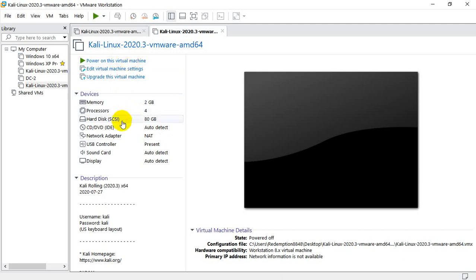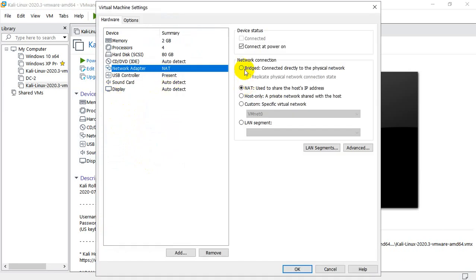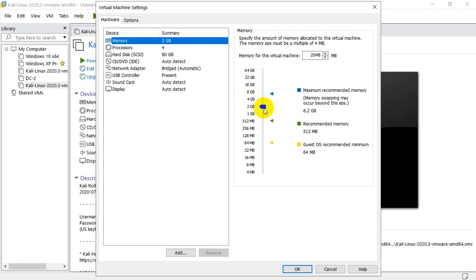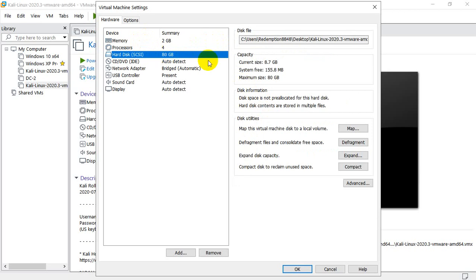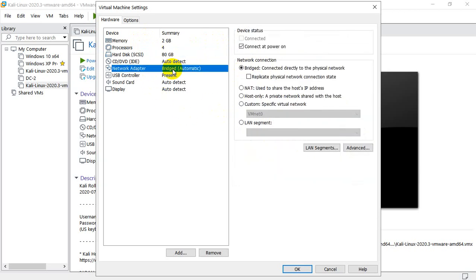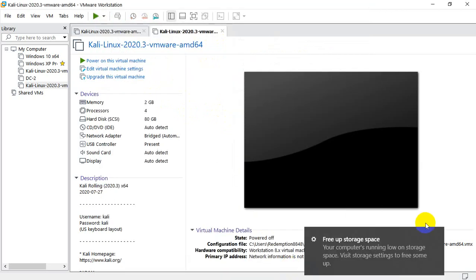Now we have to change the configuration a little bit. Let's go to the network adapter option. We have to set this to bridged. You can give the memory according to your needs, and you can set the number of processors and hard disks as well. Let's go with the default settings. All you have to do is change the network adapter to bridged. Then let's hit OK.